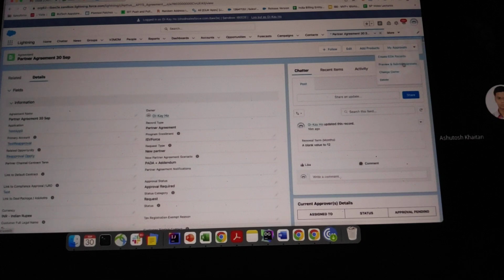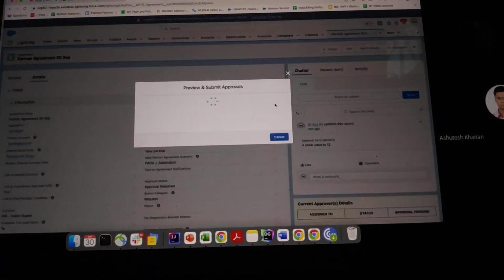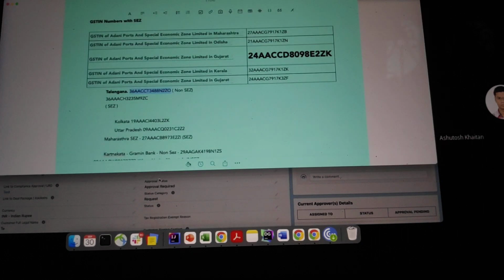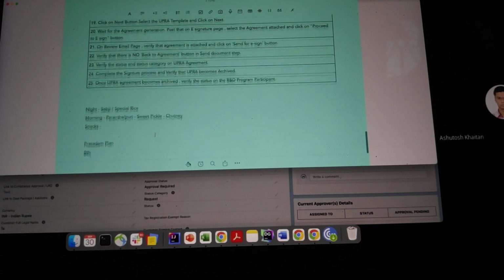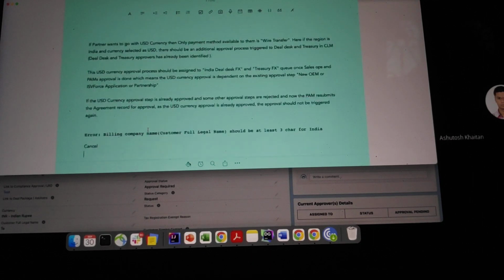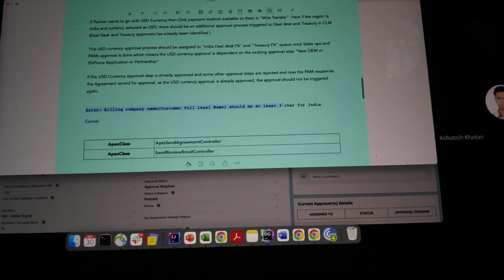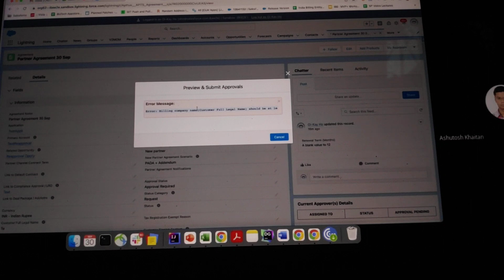So here, I click on submit and preview. See, I got the error here. Billing company should be at least 3 characters. Yeah, it's not visible here, but it will show. Billing company name should be at least 3 characters. Similarly, you will get all those validations which I tried to show you in QAT.